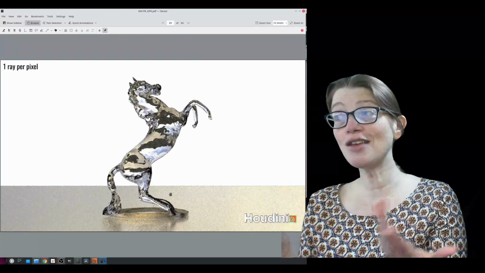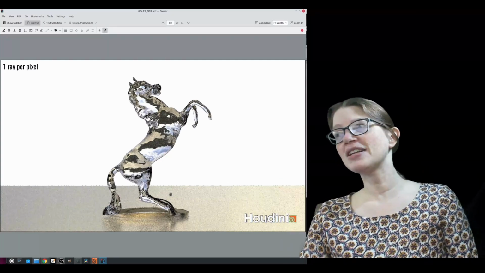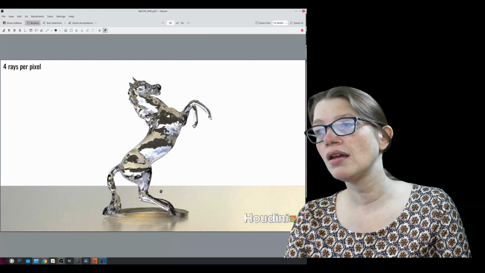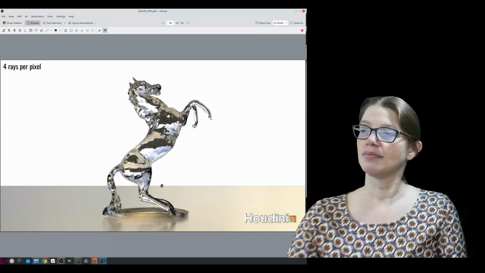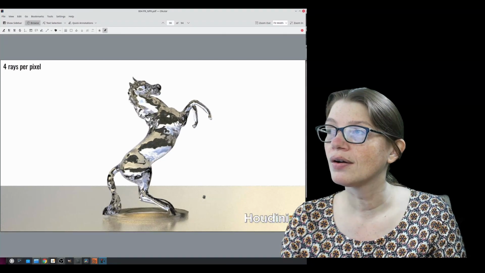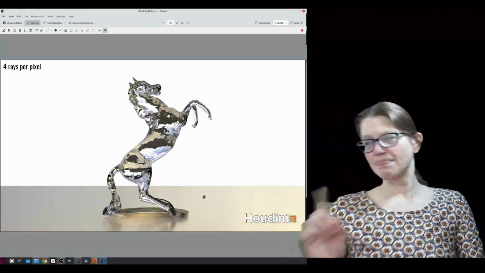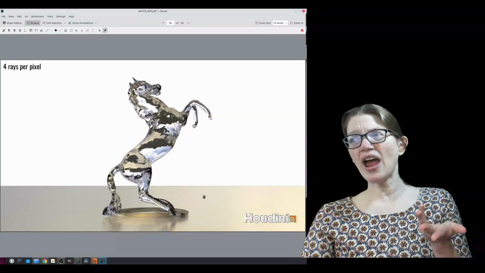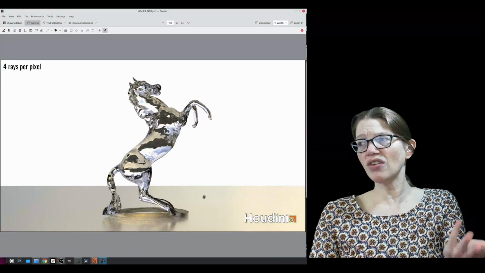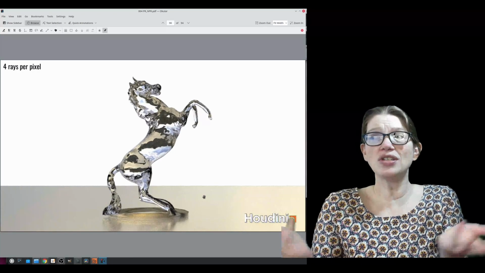Easy. You send more rays per pixel. So instead of 1 ray per pixel, let's send 4 rays per pixel. 1 ray, 4 rays. Now what happens if I just keep sending the same ray? I'm just going to get the same result over and over and over again. So it's not going to smooth it.